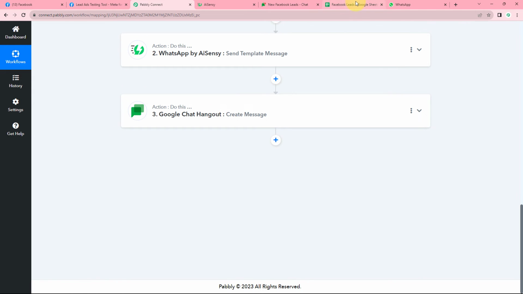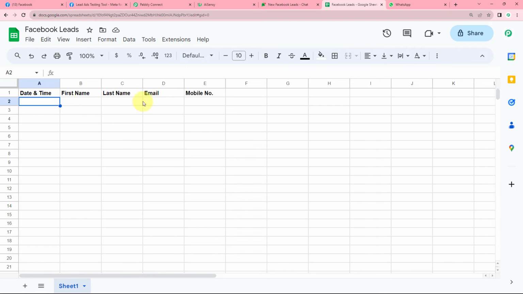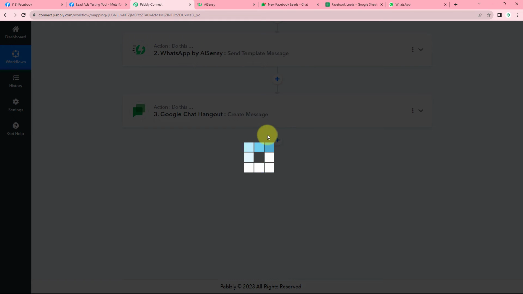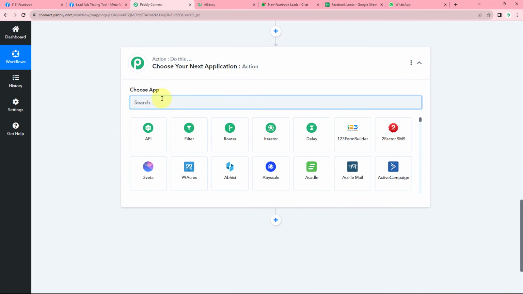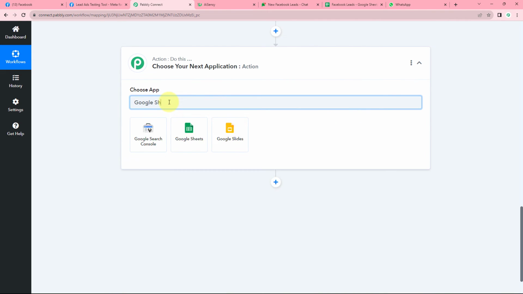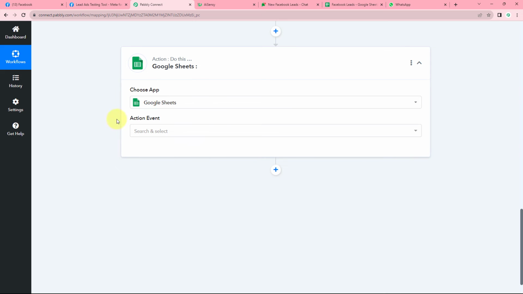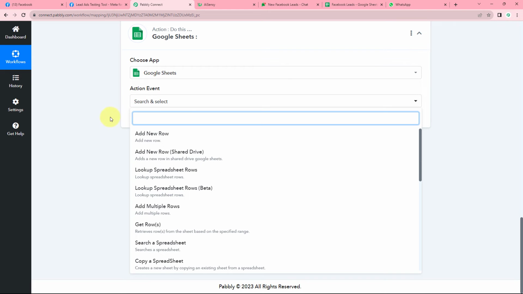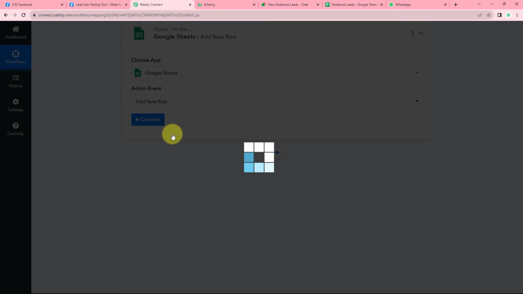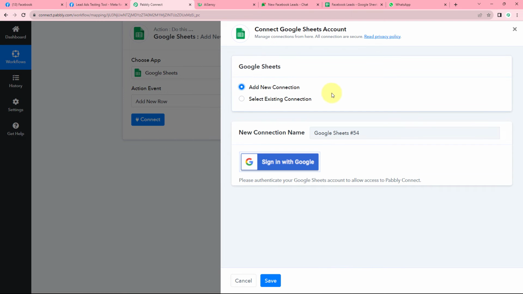And in the final step, we want to add the details of this new lead as a new row in Google Sheets. So to do this, just click here, just click on this add action step button. And then here in choose app, search for Google Sheets. Just select it. After selecting Google Sheets, an action event from the drop-down, select the action event as Add New Row. Then just click on Connect and select Add New Connection.